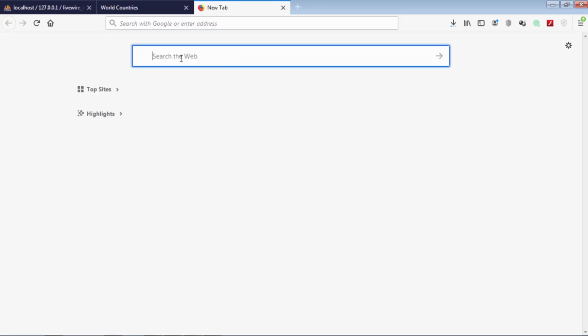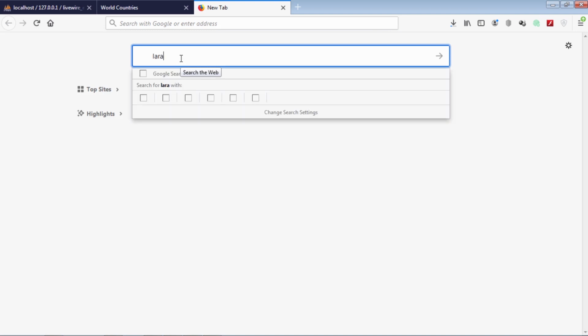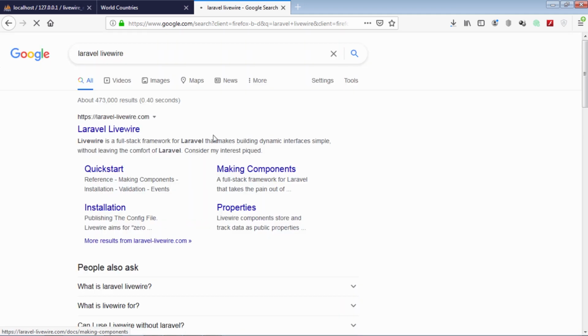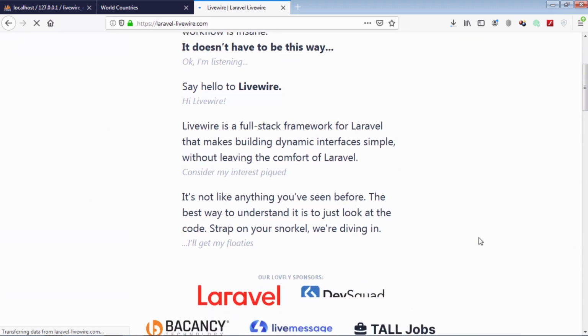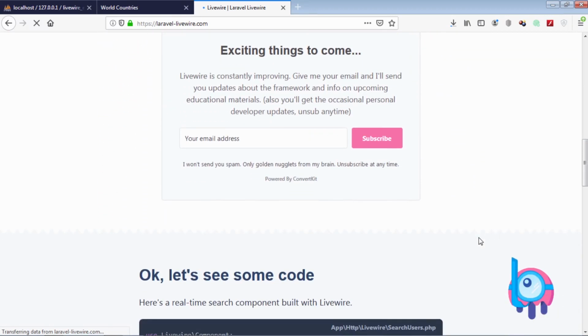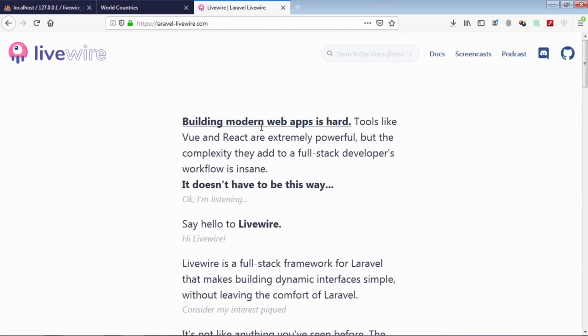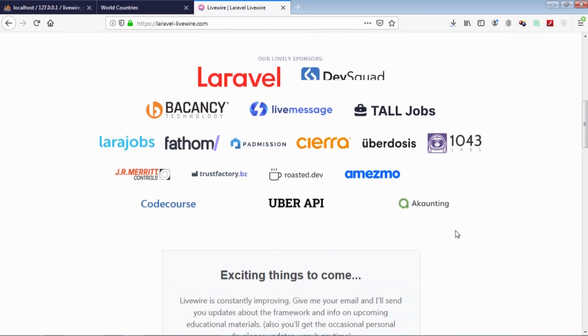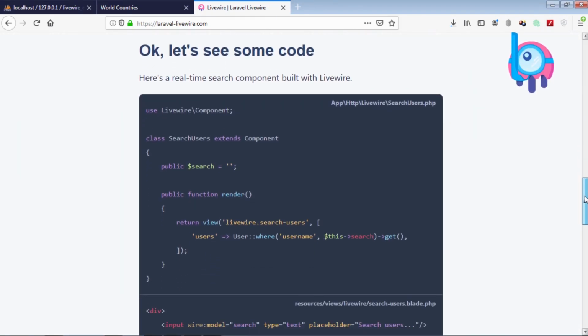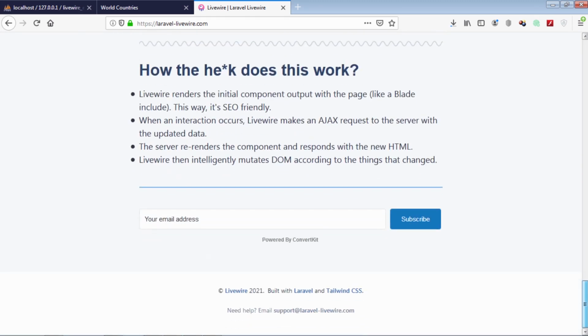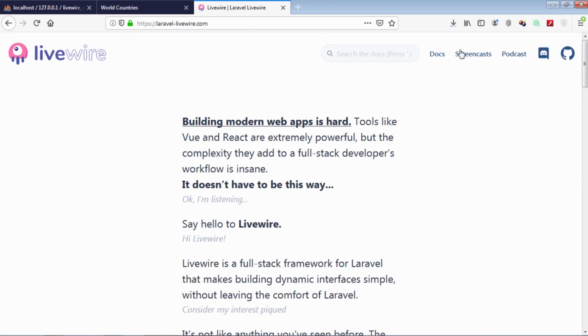Now, we are going to install Livewire in our project. Just go to Google and search for Laravel Livewire. Click on the first link. This is the official website for Laravel Livewire. Here you will find all information about Laravel Livewire and how you can use it on your Laravel project. Now, let's see the documentation.